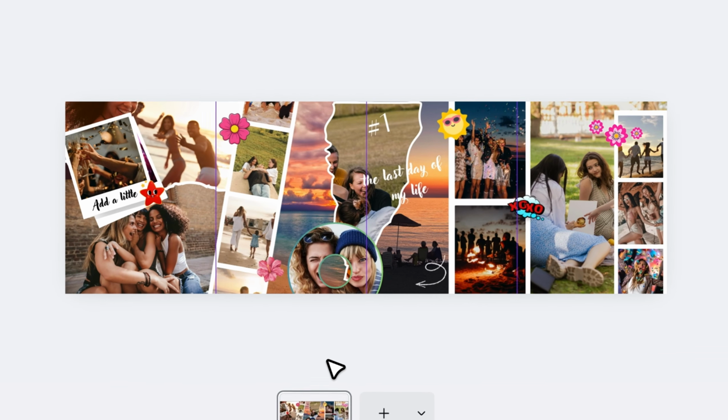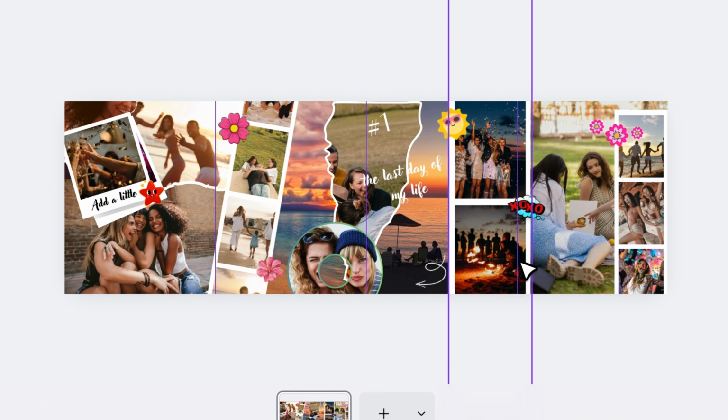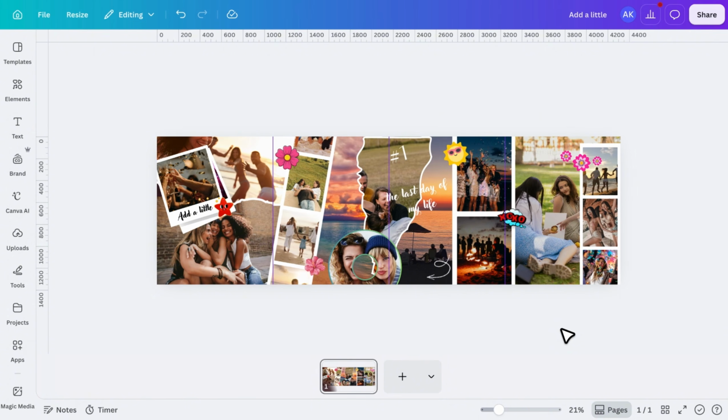Today, I am going to show you how to create a digital scrapbook carousel in Canva. And I'll also give you the free template at the end so you can just replace the photos and upload it straight to Instagram. Let's get into it.